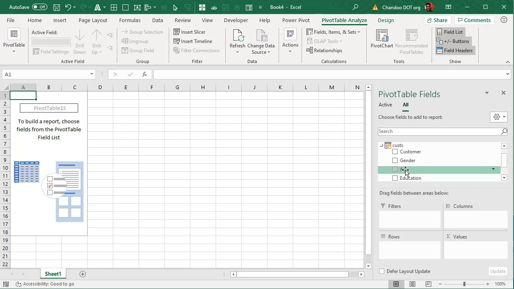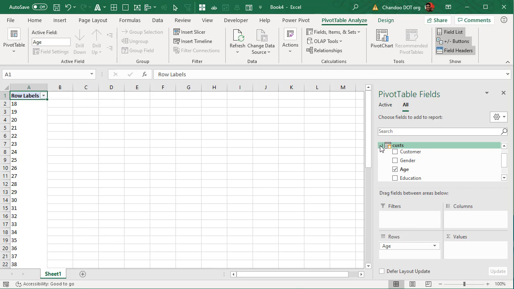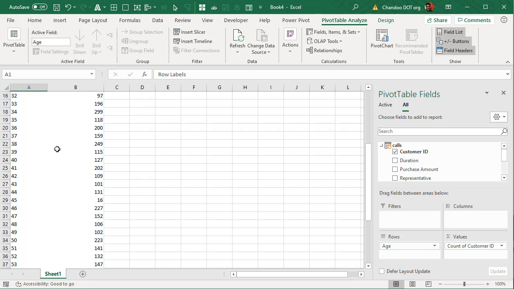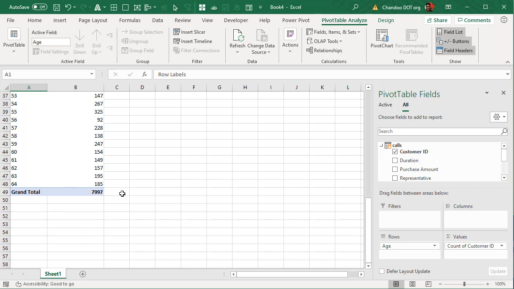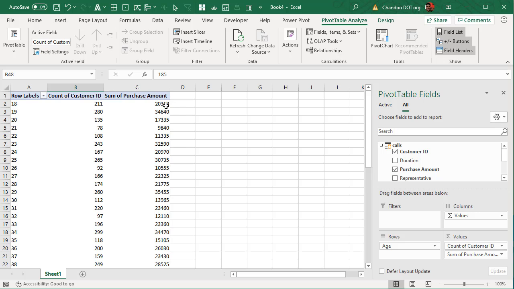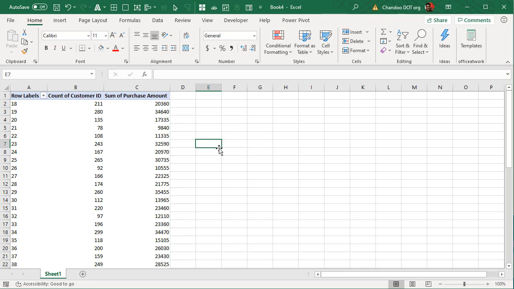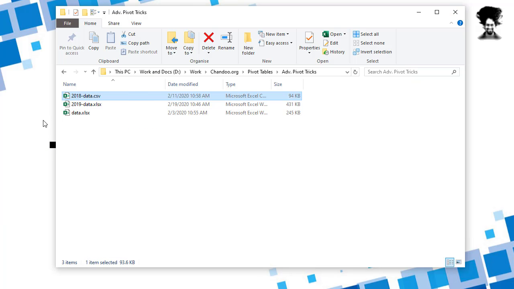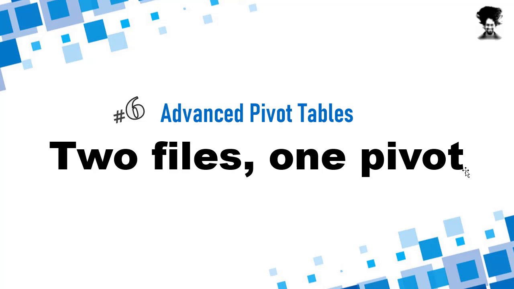And I can just use, for example, by age, how many calls are coming through. So this is how we have customers from 18 to 64 years old, and that's how many calls they have made. You can also see the purchase amounts by age and look at all of this. So this is how you can take data from multiple files, 2 files into one pivot.